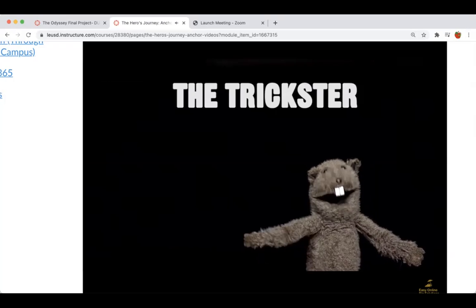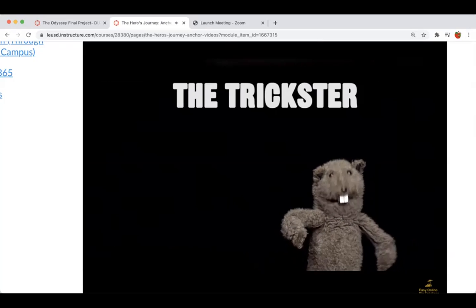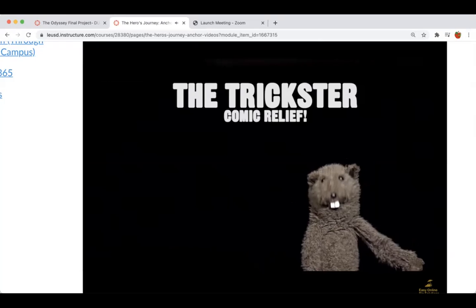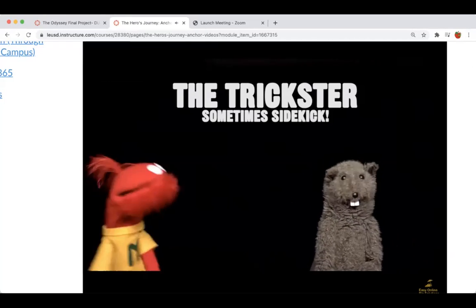You find these guys everywhere. The trickster's role in the story is to create mischief. They provide comic relief, and sometimes they're sidekicks.